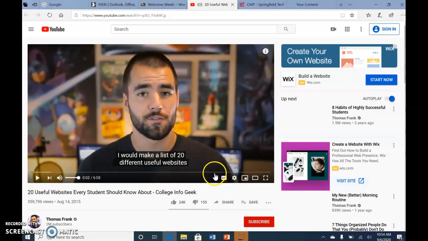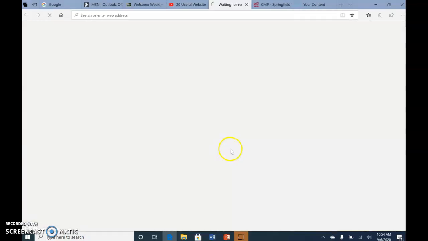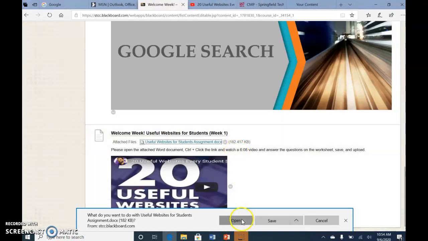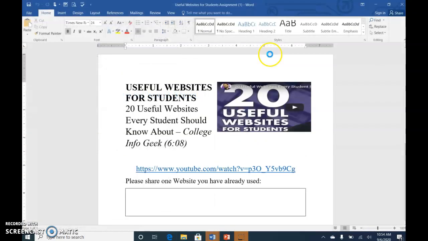So in order to watch a video and then also respond at the same time, you want to open up the assignment sheet. So I'll go back to Blackboard and the useful website for students assignment sheet. I'll open that up. It's a Word document. Open, and then I'll enable. You can also get the link from here as well.